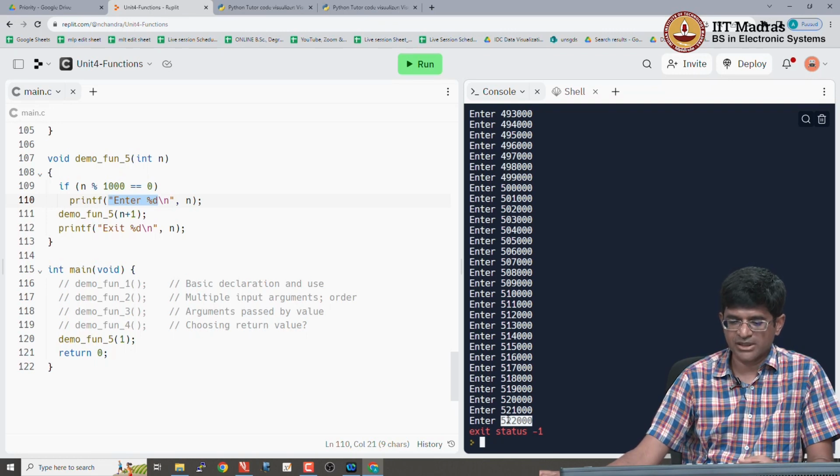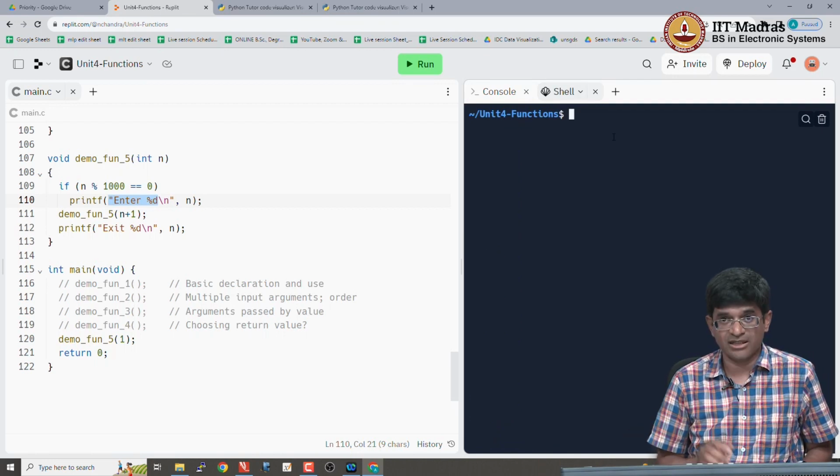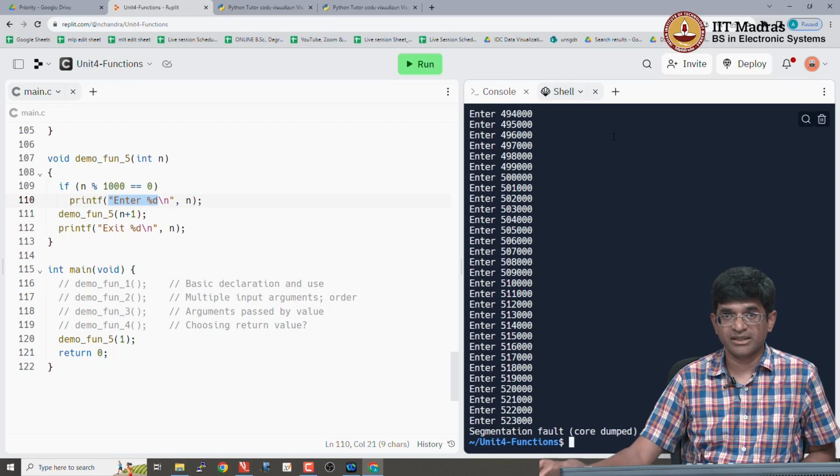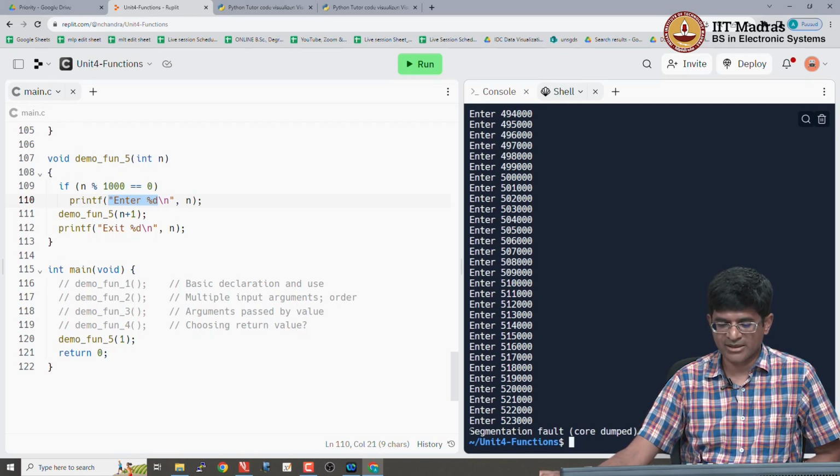What is important is, after having been called a certain number of times, it exited, and what it says is status is -1. Now this exit status -1 should never normally get printed out here. Basically what it says is the program exited with some kind of abnormal error condition. To understand that a little better, we can go into the shell part of Replit, where we have this executable function main, and if I run it, I find that the same thing happens with a slightly different message. It says segmentation fault, core dumped.